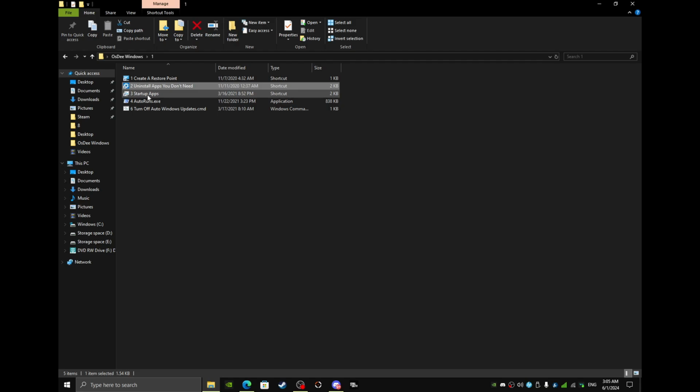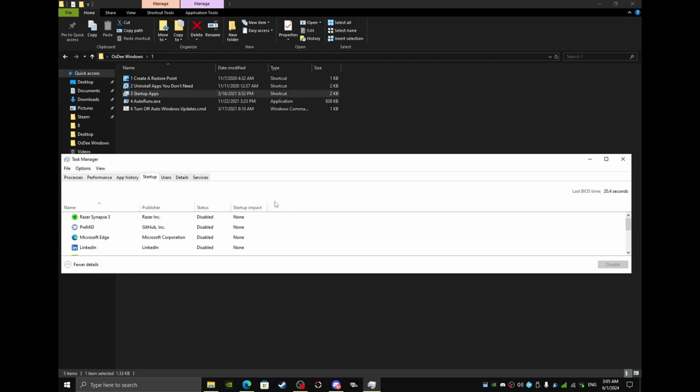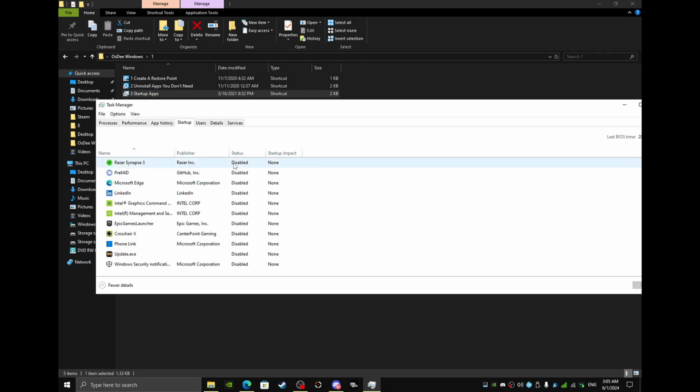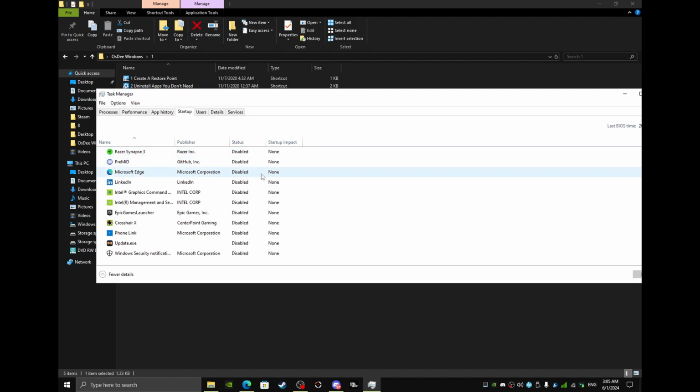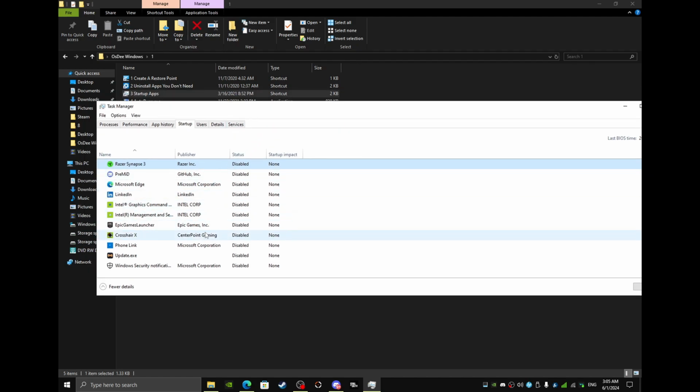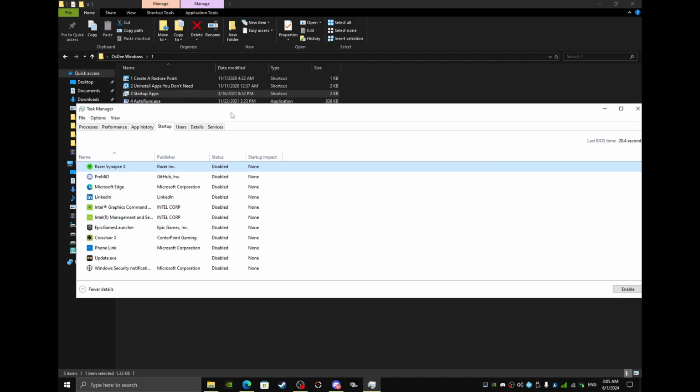Alright. Startup apps. Let's open up startup apps. Me personally, I don't like to keep any of my startup apps on because I feel like it messes up my PC. It just runs everything so fast. So, me personally, I got mine all set to disable. If you right-click right here, you can enable it and disable it. I recommend turning all of them off, but if you like to have something on when you turn your PC on, then go ahead.